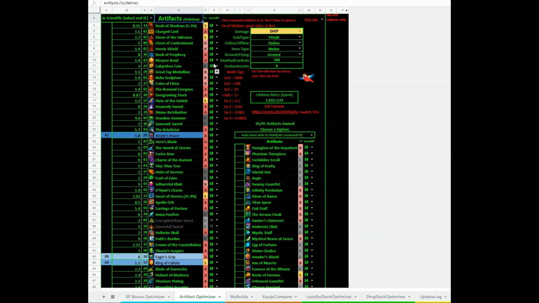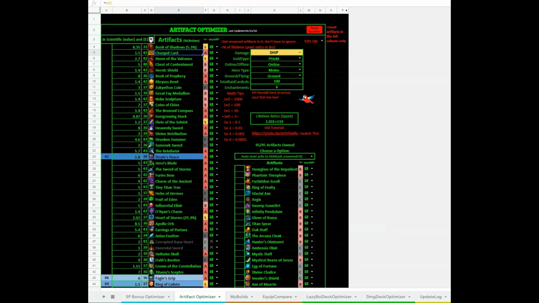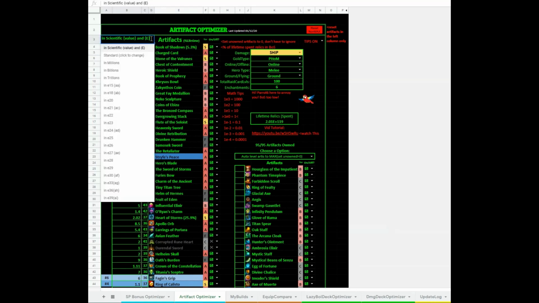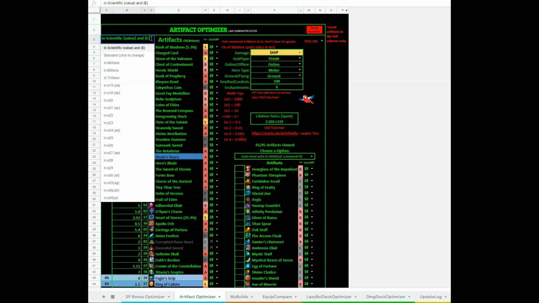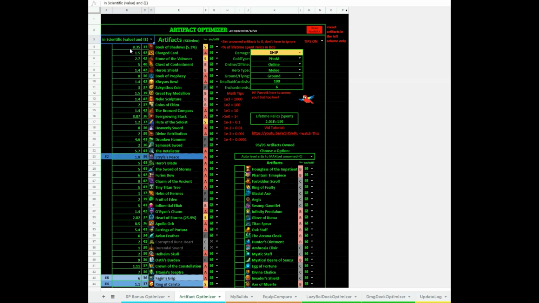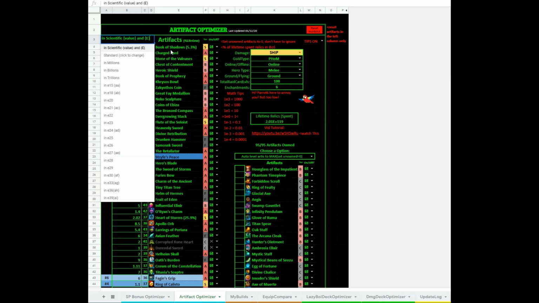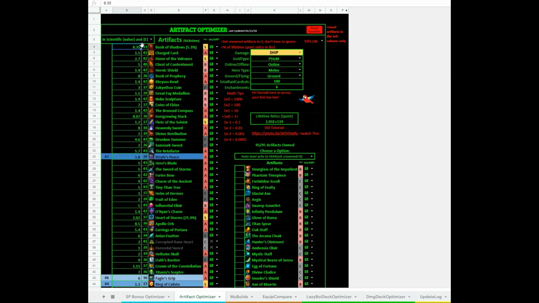Alright, this is an updated tutorial for the artifact optimizer. I've changed the input here to allow scientific values, and if you aren't using that, you should pretty much get over it and use it because it's so much easier.